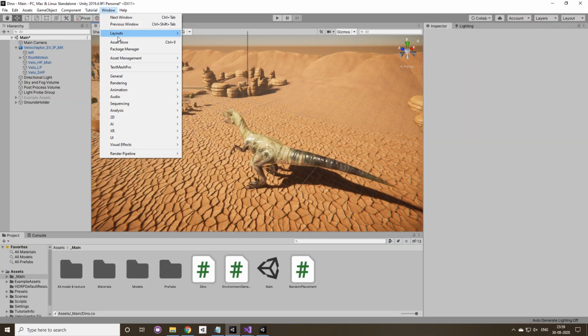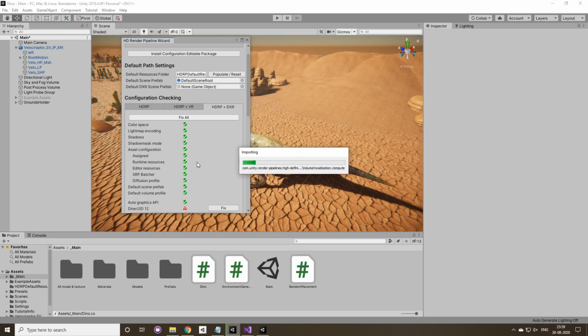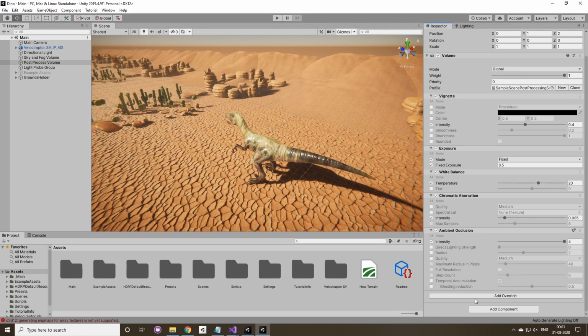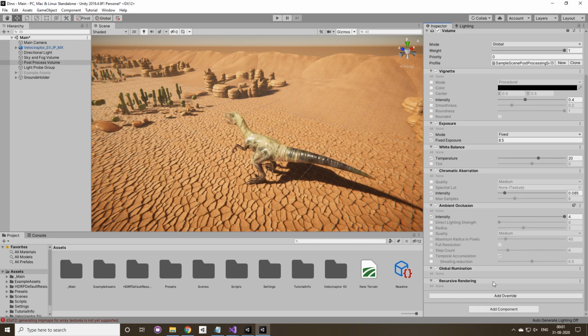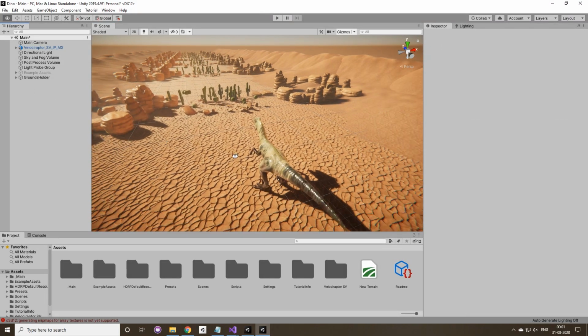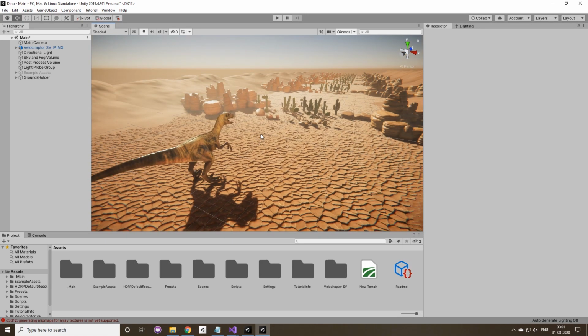To add ray tracing, I launched the HDRP wizard and switched to HDRP plus DXR tab. After fixing all things and an editor restart, my project is now ray tracing enabled. I added ray tracing components to my scene such as global illumination and recursive rendering, but most of the ray tracing features were disabled because my card doesn't support it. But I was already very satisfied with the render quality. So here are the end results.